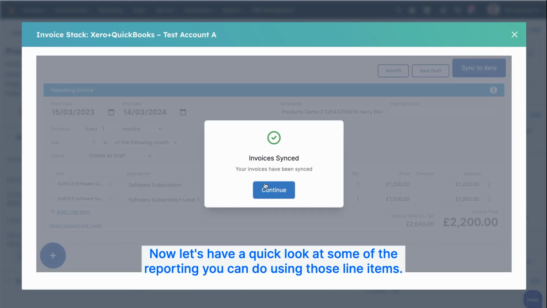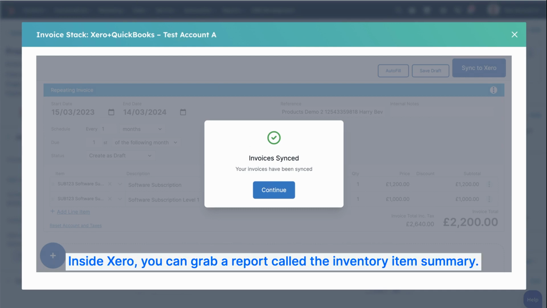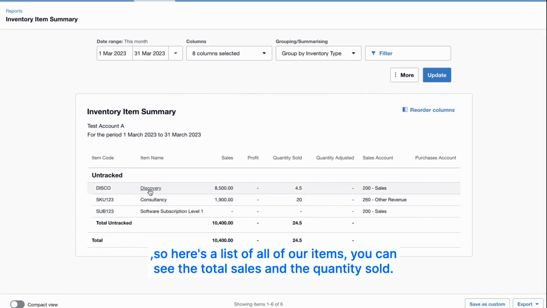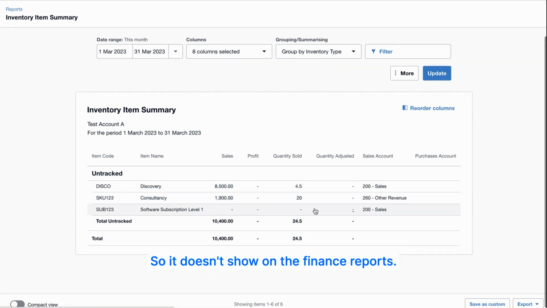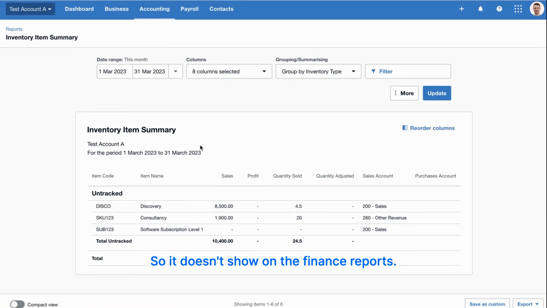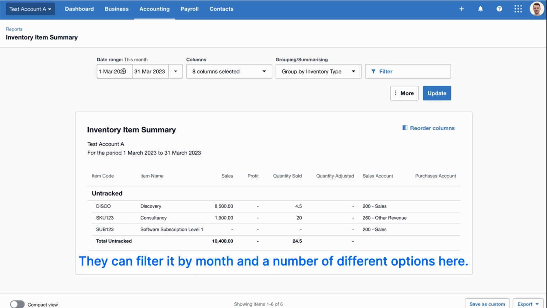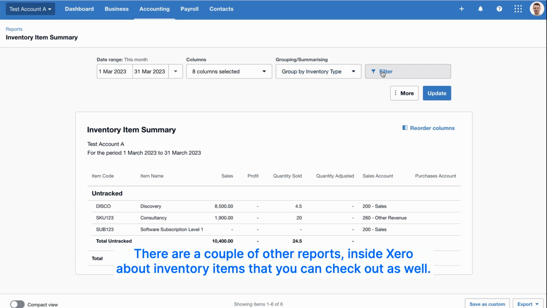Now, let's have a quick look at some of the reporting you can do using those line items. Inside Xero, you can grab a report called the Inventory Item Summary. So here's a list of all of our items. You can see the total sales and the quantity sold. Our invoice isn't approved yet, so it doesn't show on the finance reports. So the finance team can use these reports to really easily get the information that they need about what products you're selling. They can filter it by month and a number of different options here. There are a couple of other reports inside Xero about inventory items that you can check out as well.